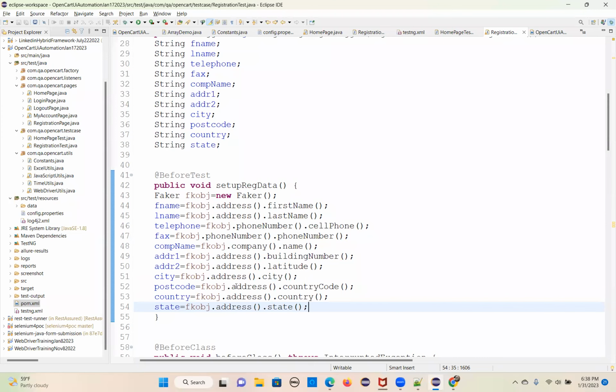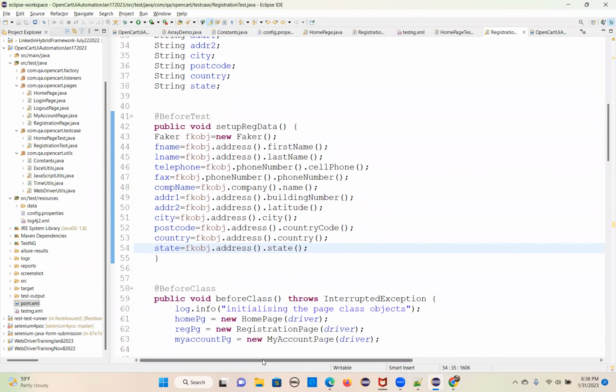This is how you can generate the data and you can call it. Already late, so we'll continue tomorrow. Okay. So please finish and come back.